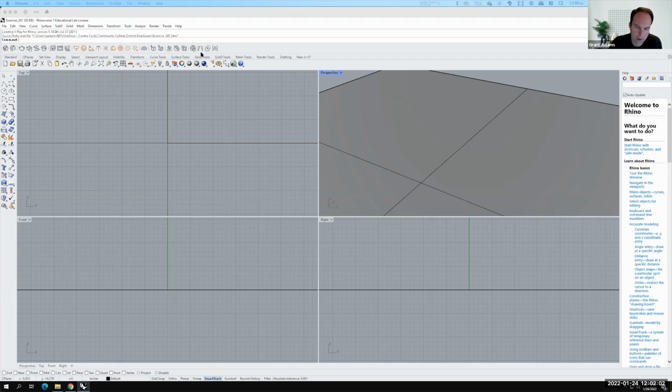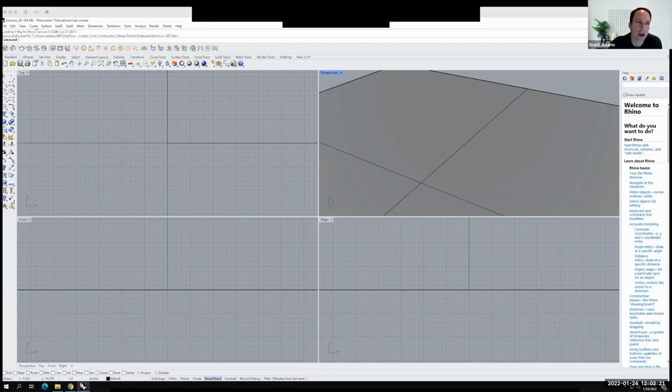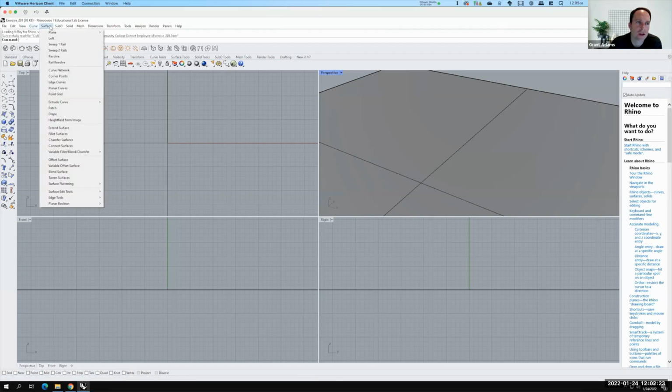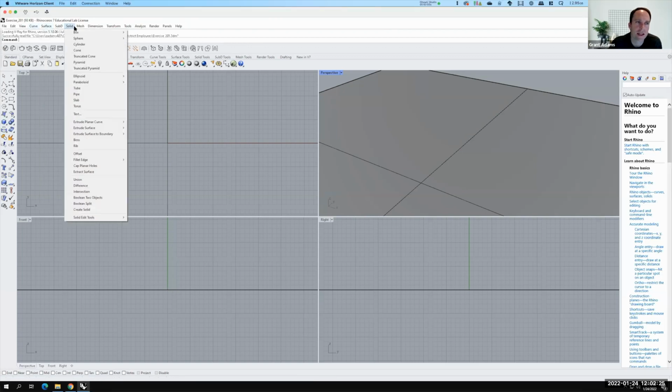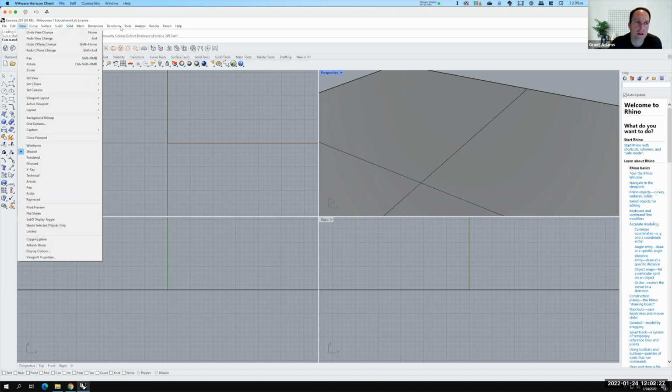There we go. And so what we're going to do here is we've created this file. I want to walk you first through how Rhino is set up, what we're seeing here, what the view looks like. At the top, we have our standard menu structure: file, edit, etc. But we also have things in there like curve, surface, and solid. Those are all three-dimensional modeling techniques.